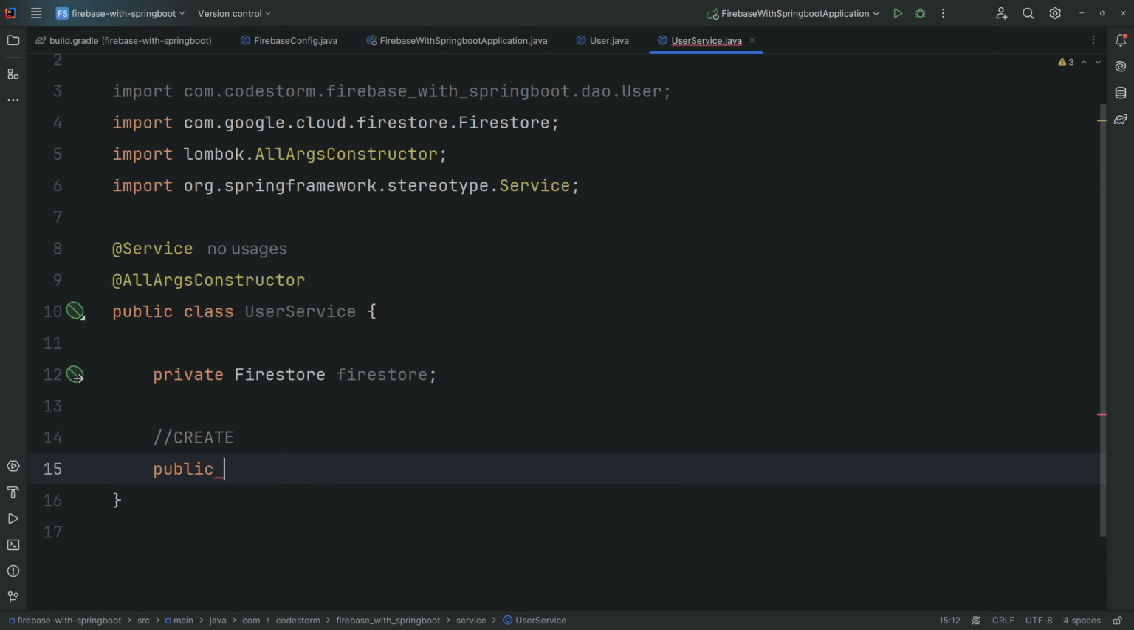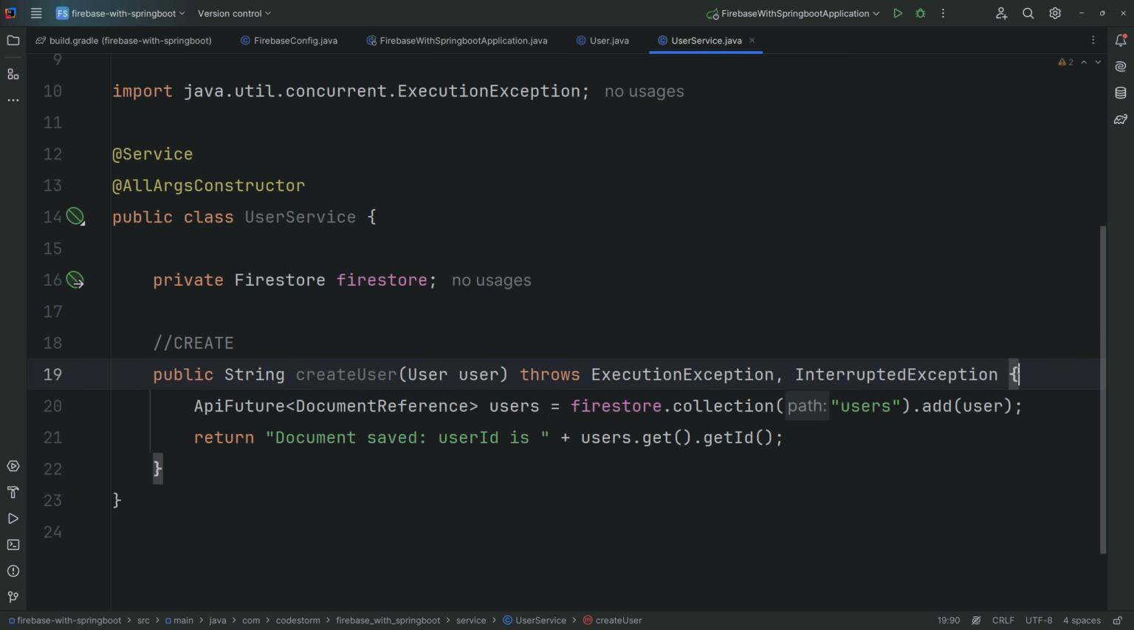Now let's start with creating the user. I will create a method which will return the string, and I will name the method as create user. Inside this, I will pass user DTO. Here, what it will do is it will create the users collection if it does not exist. In our case, it doesn't exist as of now. So it will create a collection called users, and here it will create a document ID. Here, if you notice, I have not set any document ID. So it will create a random document ID on its own, and then add our user values which we pass from our file.